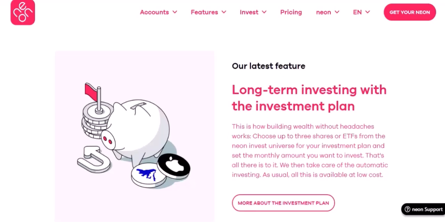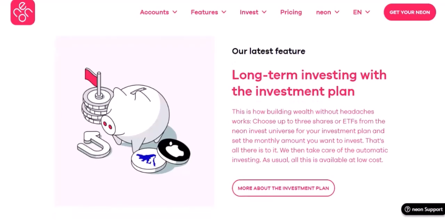Text and stickers. Enhance your content with text overlays, stickers, and GIFs. Neon offers a variety of options to personalize your creations. Export and share. Once you've finished editing your video, you can easily export it in high quality and share it on your favorite social media platforms.